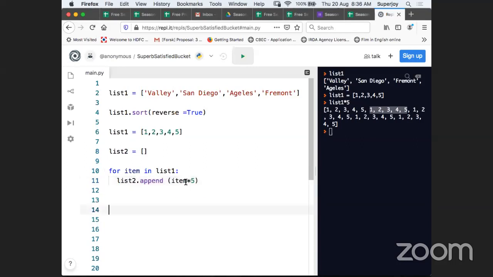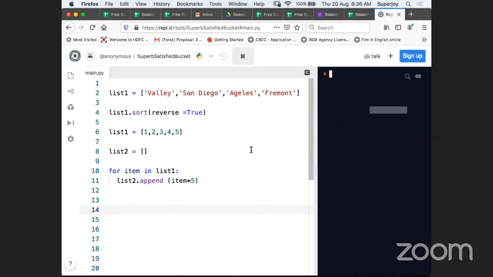So this way is possible. This way, what I will get? I will get all the items multiplied with the 5, but in list 2, basically, not in list 1, right? Your list 1 is still that. And now in list 2, what do we have? We have all the items multiplied, right?